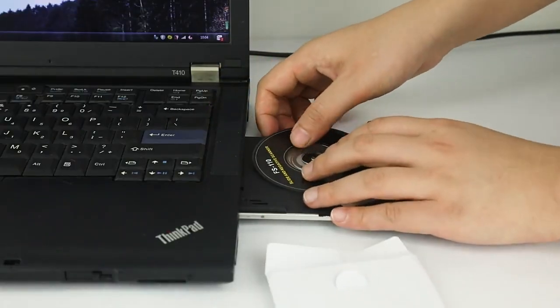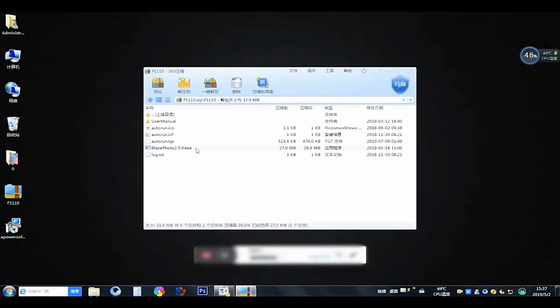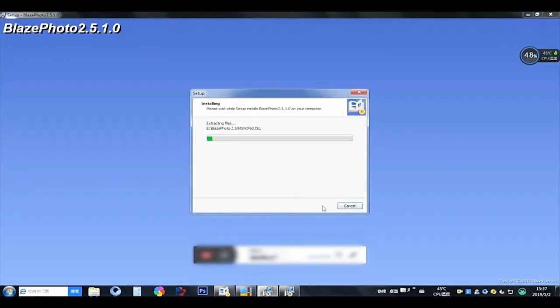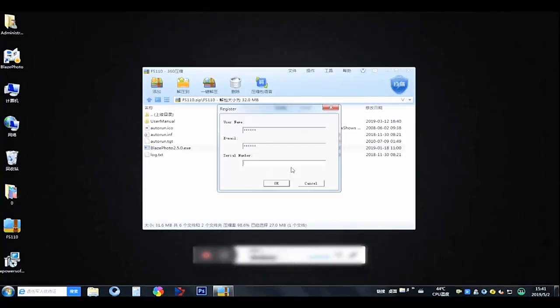Put the CD in the CD-ROM. Open the Blaze Photo 2.5.0. Select the language and click OK to proceed to the next step. Then follow the prompts to install the software.